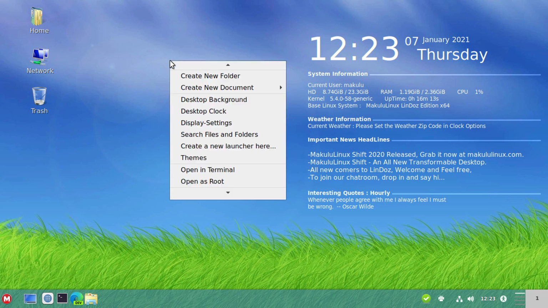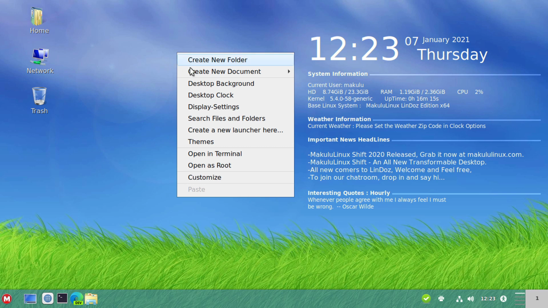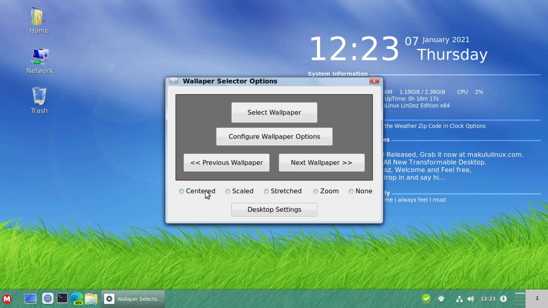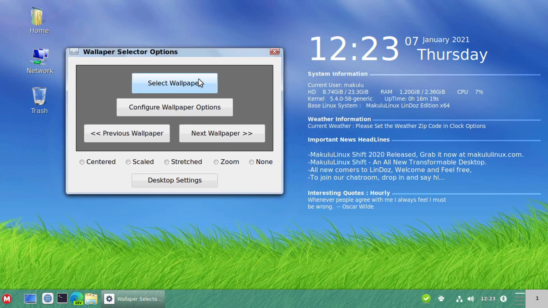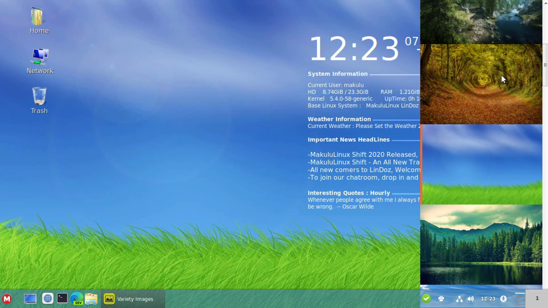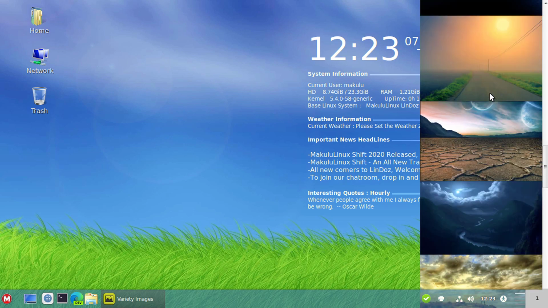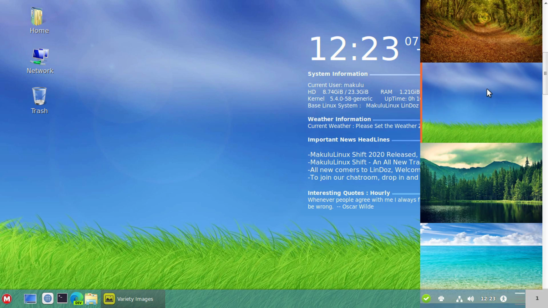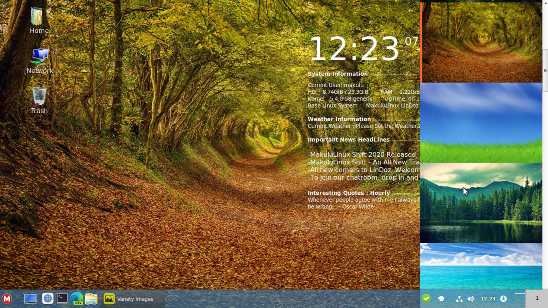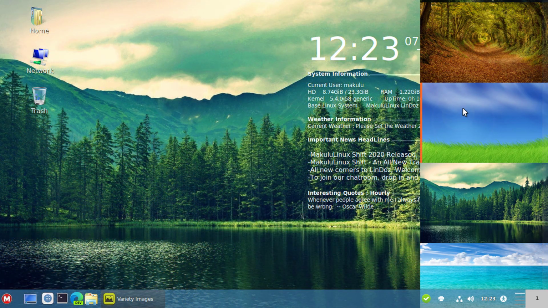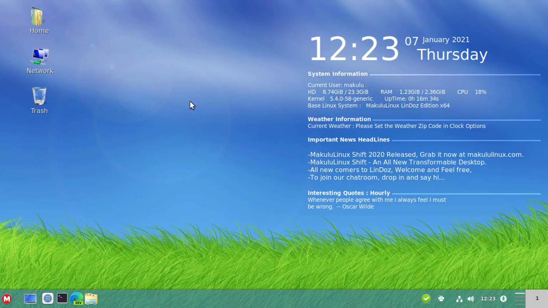Now to move over to the wallpaper selector. So if I right click here and I go desktop background, I've got a wallpaper changer over there. So if I select wallpaper, I can then just scroll the wallpapers, and I can just select any wallpaper, like there we go, and it changes instantly. Choose another one, change it instantly.